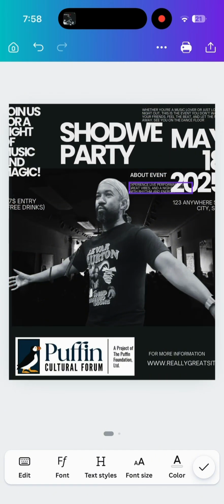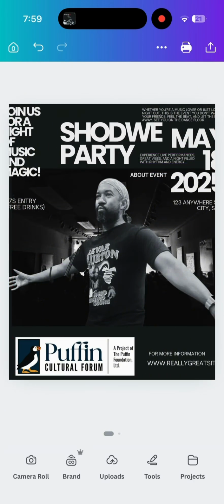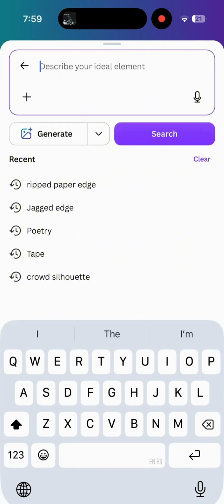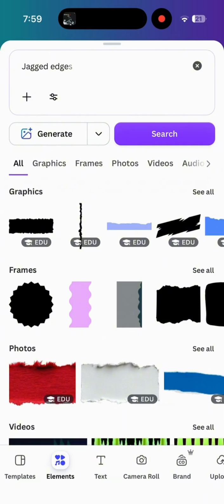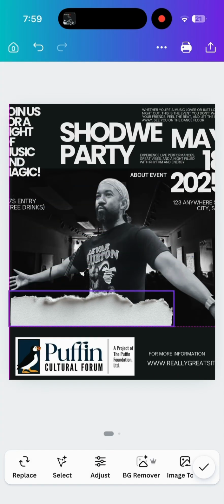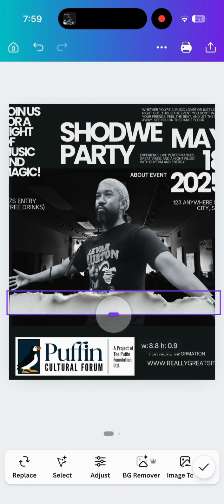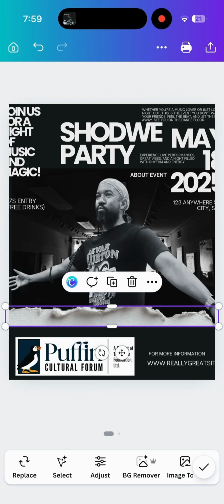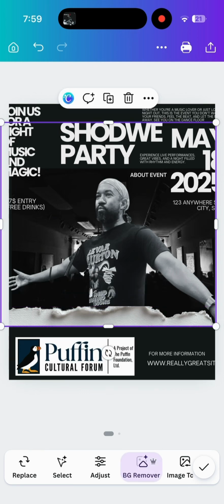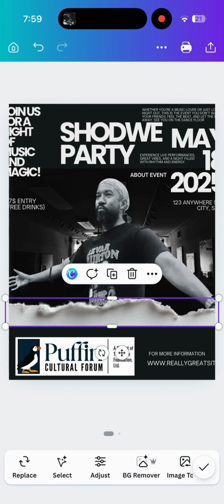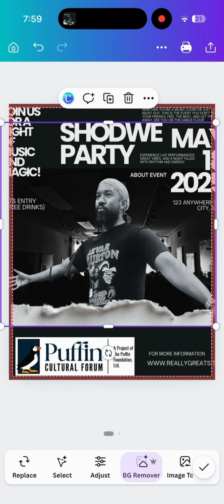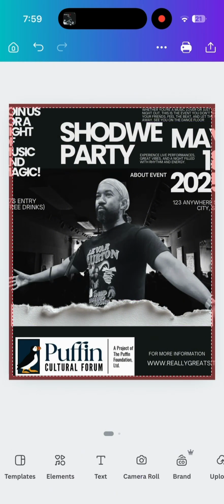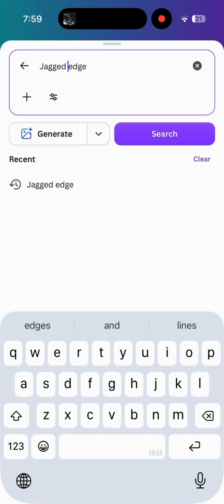And now I'm gonna start moving some of the text around. But first I wanna go to elements, and then I really like the way this looks. I look for like a jagged edge or a ripped edge. And since this is a literary event, I like having paper there to reference writing, notebooks, paper, that stuff. So I'm gonna put that edge right over the picture of me. I feel like it's a cool separation from the top of the flyer and then the information at the bottom.